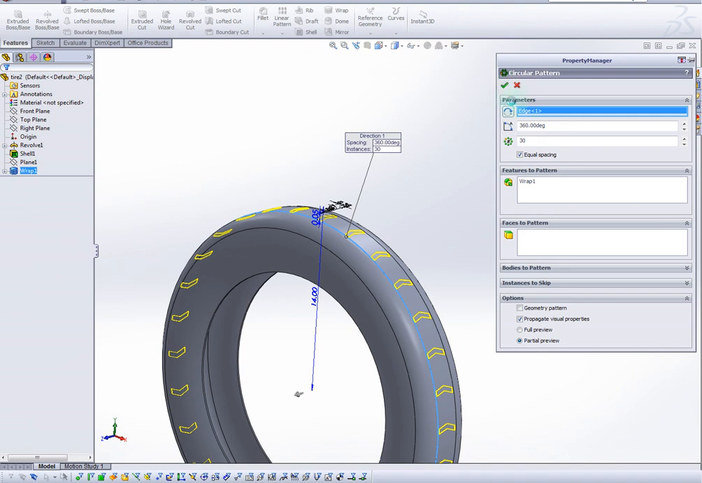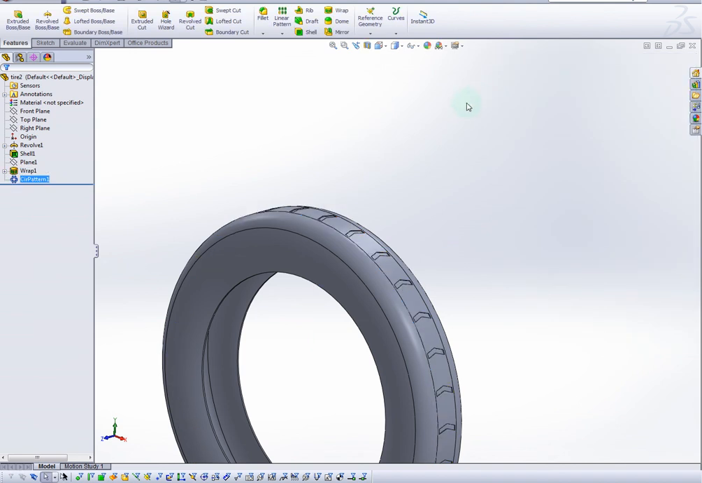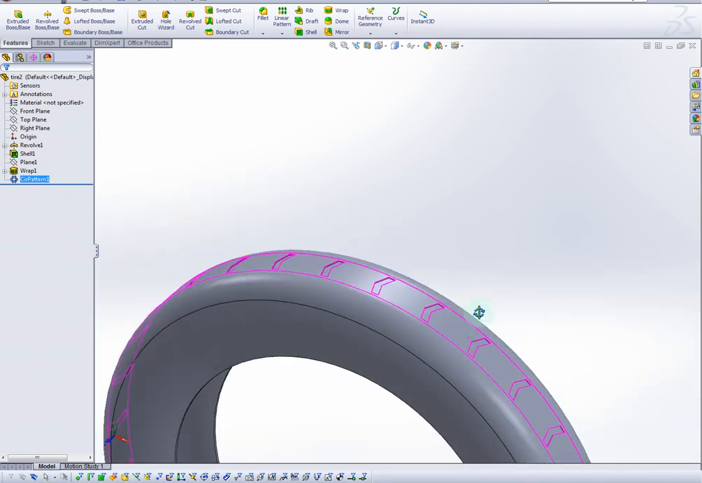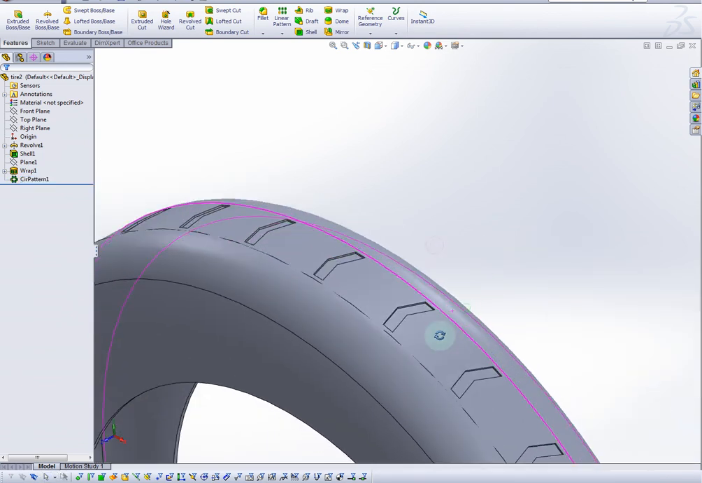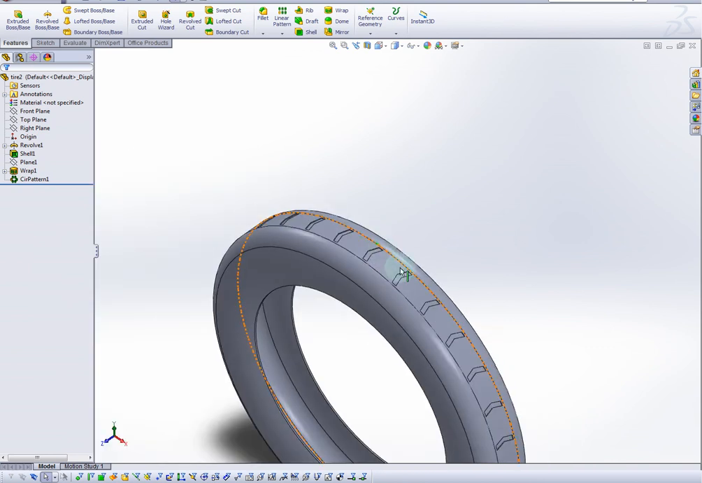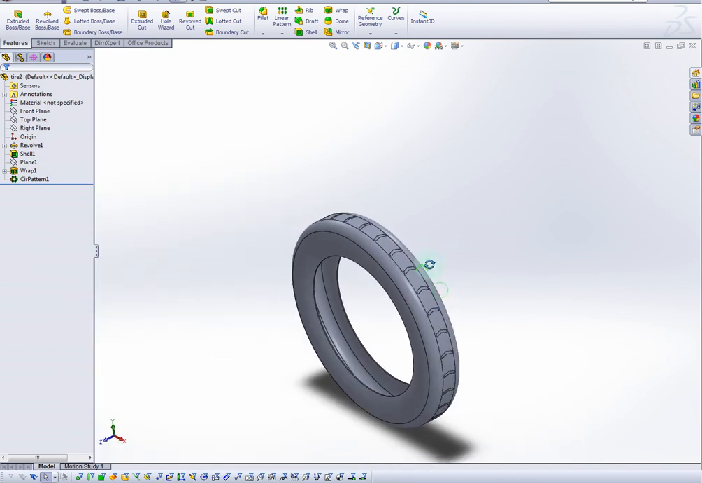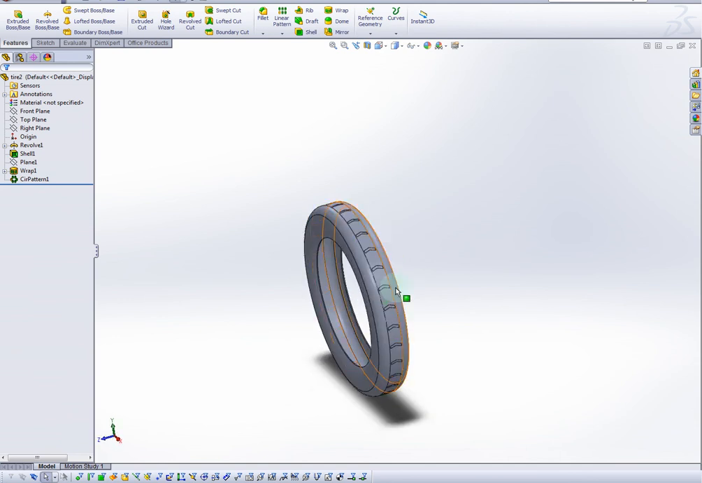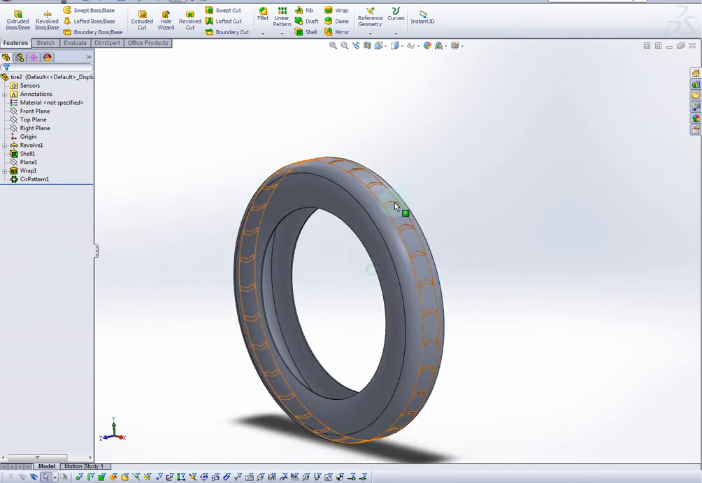And we hit check. It chugs along. It will compute. And now we have our completed patterned tread. So we can see we have the cut in each part, and it's repeated and uniform all the way around. And so that is the tire model. It is all done.